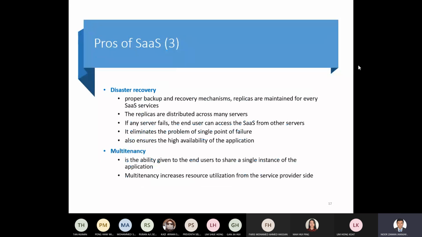So this is the dynamic scaling as well. Disaster recovery. This is the most important. If we have the software at our own premises, then we will probably face an issue if a disaster happens, and we ourselves are responsible for the disaster recovery. Sometimes it's hard and sometimes it's not possible. But in this case, that's not our part. So that is also known as a benefit of using SaaS.